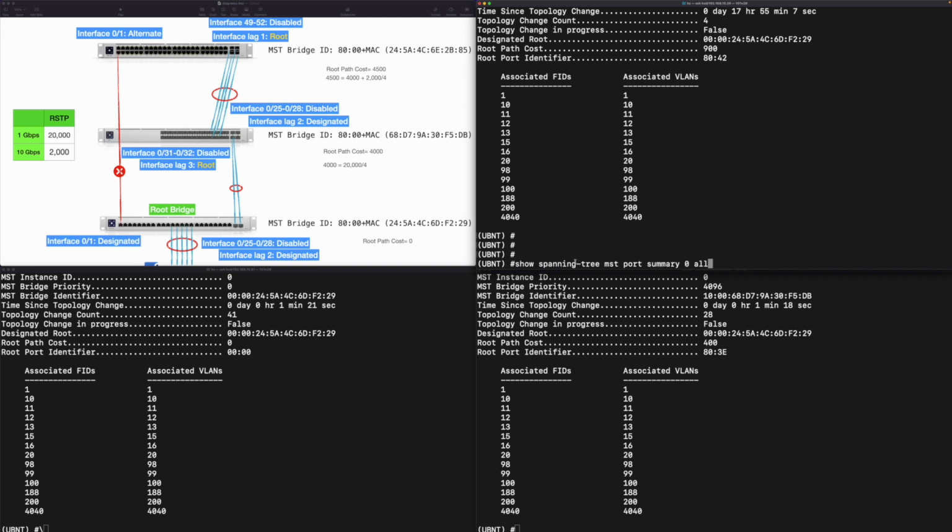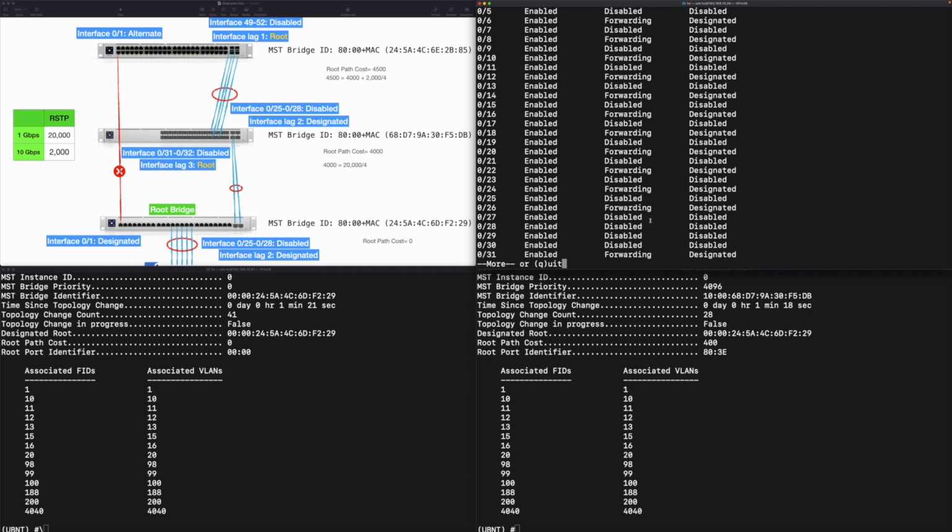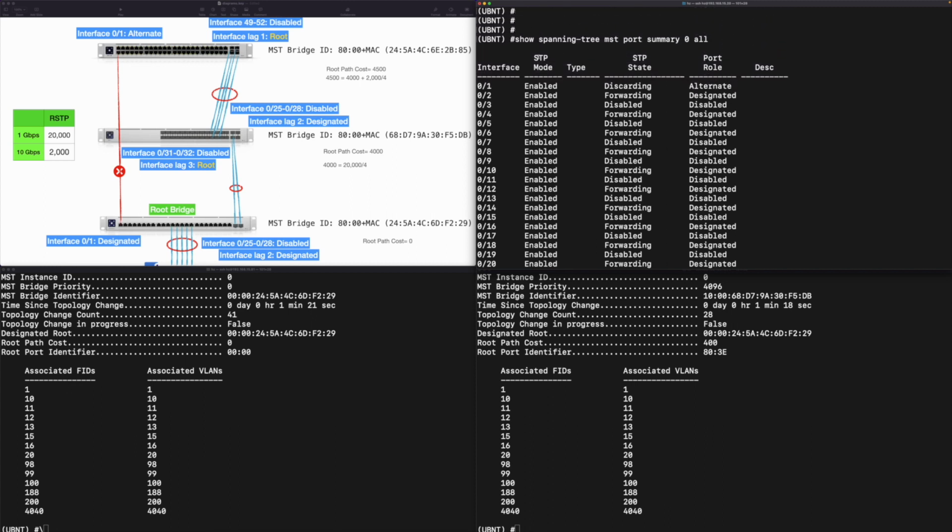The command is show spanning-tree MSTP port summary 0, where 0 is the MST configuration ID. In our case, we only have one spanning tree configuration, so it's always 0. Let me run the command. Depending on how many ports you have, there might be multiple pages. Let me keep hitting more. Okay, now I have all the results. Let me scroll up a little bit and see what's returned in these results.